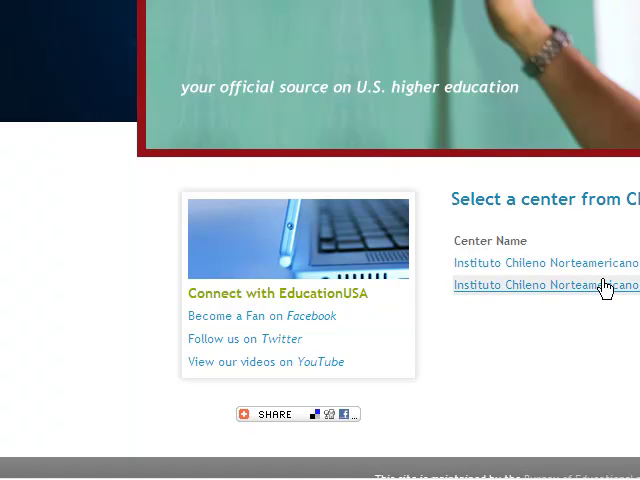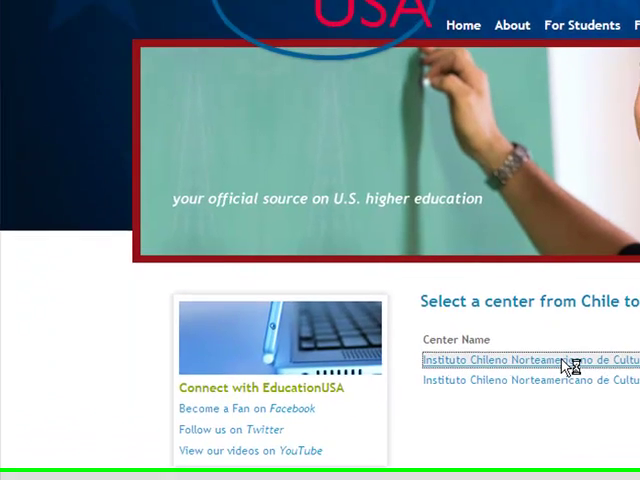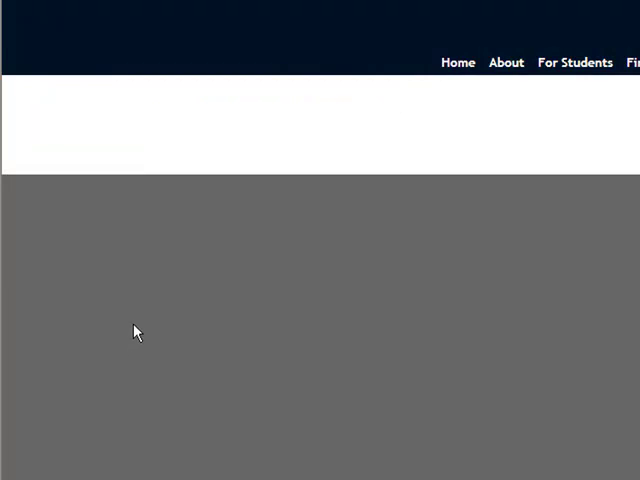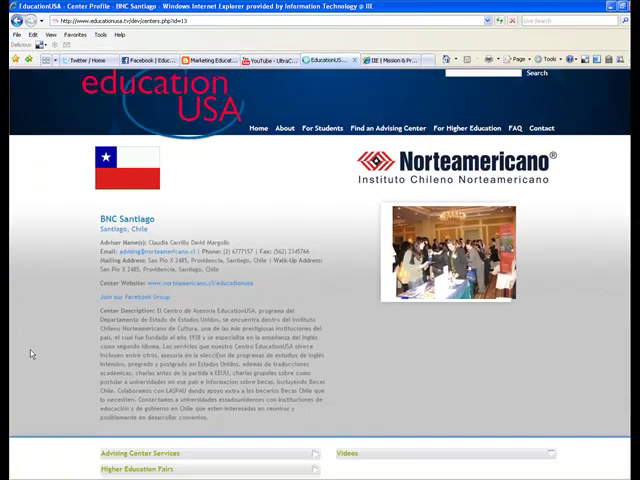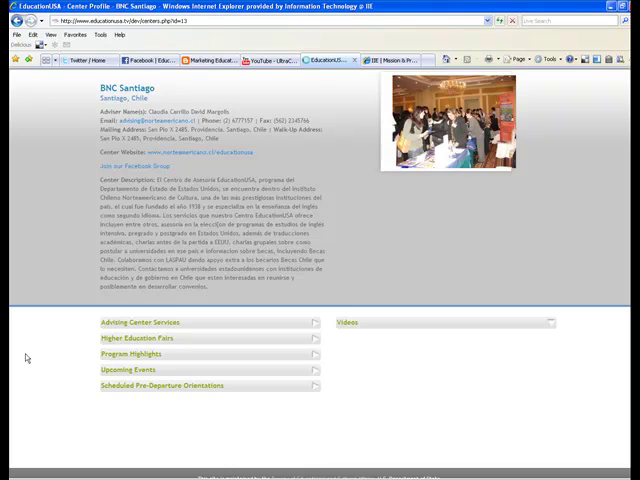Now these are the public names. These are what students in that country will know that center by, that name, the Instituto Chileno Norteamericano de Cultura. That's the official name, in the public view for that binational center in Santiago. So I'm going to click on that link, and this will take me to a very different view of that center's website as they have entered it.